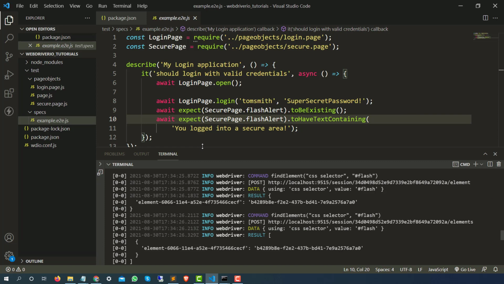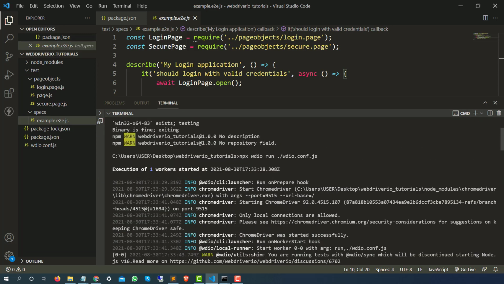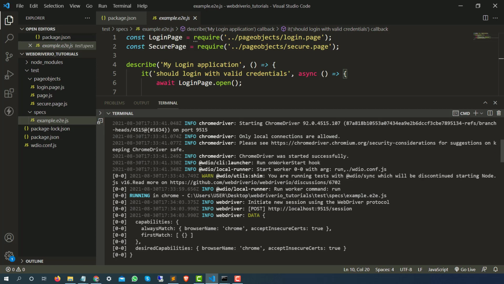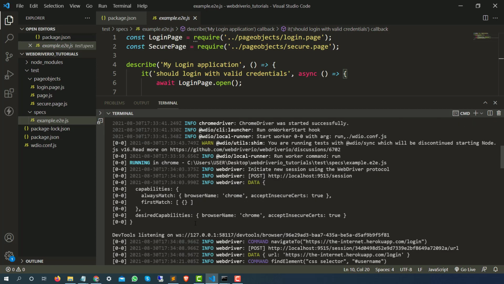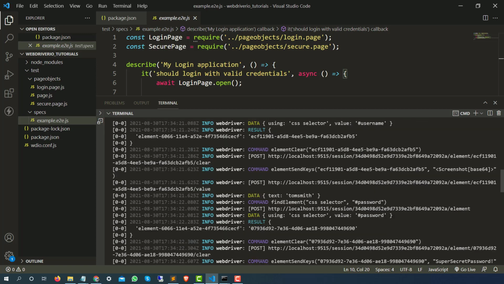Now if you just try to read this, you will find some interesting logs here. So basically it started, it says execution of one worker started, and again it's giving you some local logs. Okay, it's starting Chrome driver, and now you can see this JSON wire protocol. Okay, and it is sending all these commands. So for starting the browser name and some additional capabilities, then it's doing all this type click, so you can see all this command.